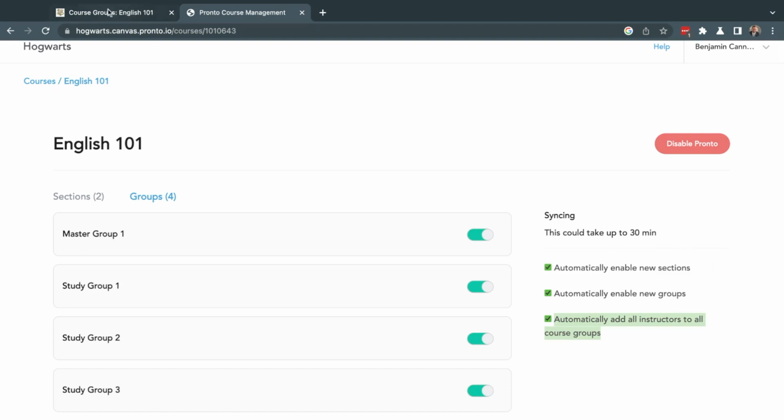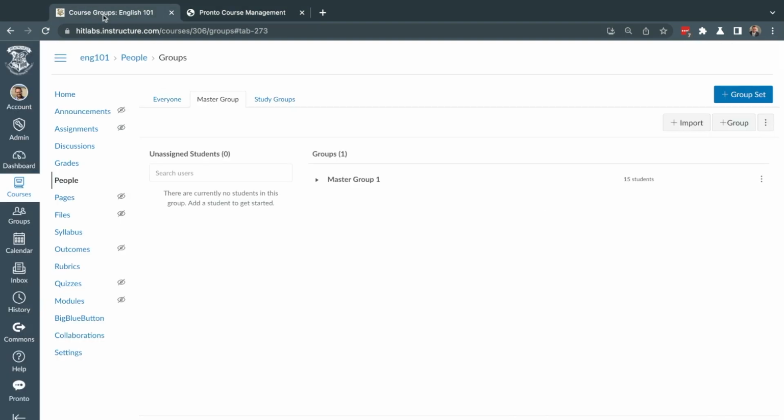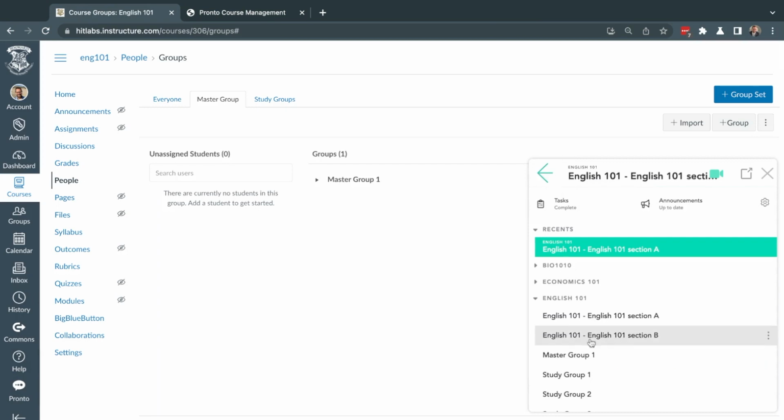While that wraps up, I'm going to come back over here to Canvas. I'm going to open up my Pronto. Looking at my drawer, I now have a new option for Master Group 1, which contains students from both of my sections. Now you'll notice I also still have Section A and B active. This is totally up to you. If you would like to maintain one chat for your individual section and a master group that goes to both sections, you can do so in this manner.